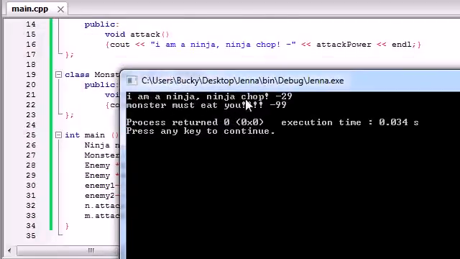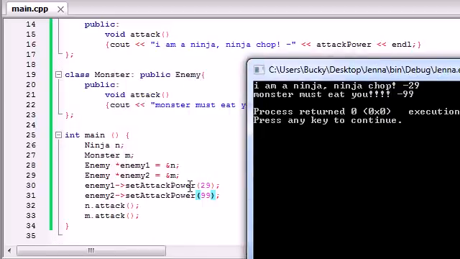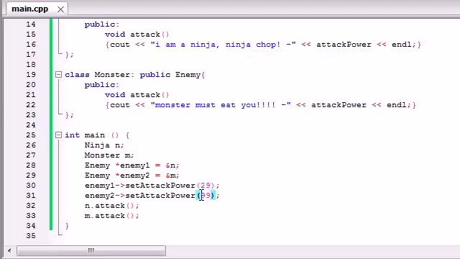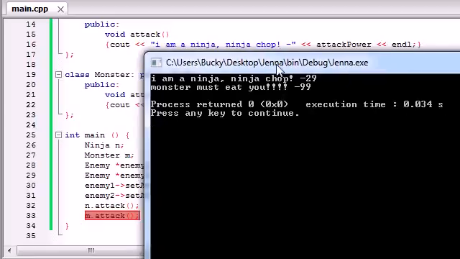It says I am a ninja, ninja chop, minus 29. And the reason it knew minus 29 was because of this line right here. And whenever we set the enemy 2, which was an enemy object, it knows that it's supposed to be working with that monster object. Whenever we set that attack power equal to 99 right there, had to find it, it knows that whenever the monster attacked, it was supposed to have an attack power of 99.